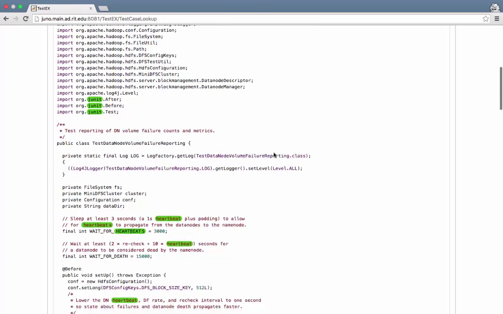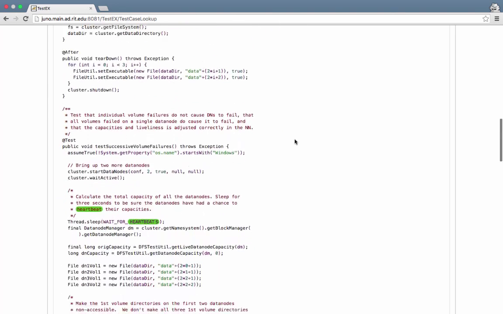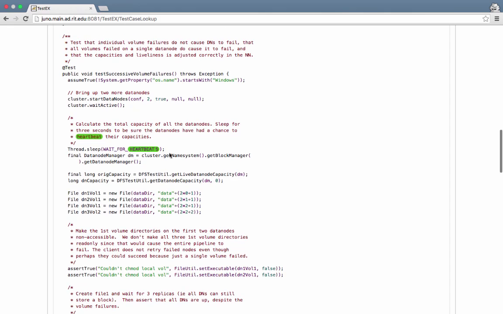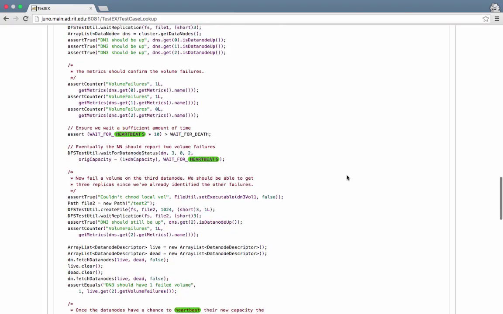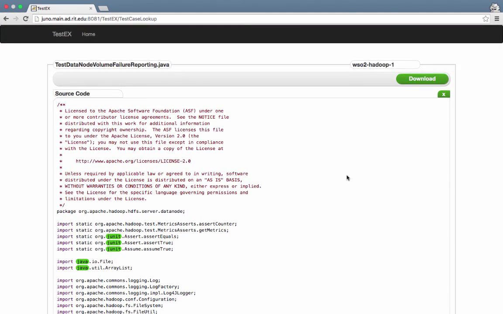And we can see that it is using heartbeat, but it doesn't look like it's testing heartbeat. If we move further down, we can see that the heartbeat tactic is being used to test volume failures. So this is an example of how TestEX can both show you how to use a technology or test for one.